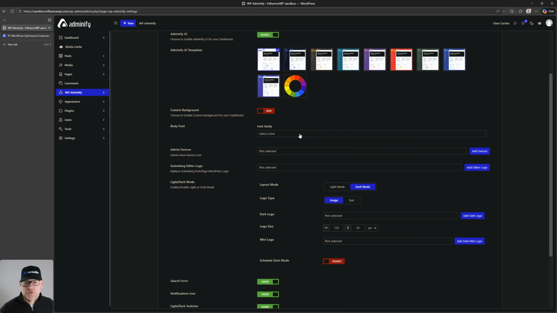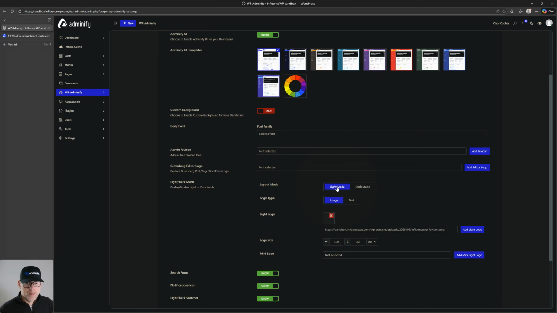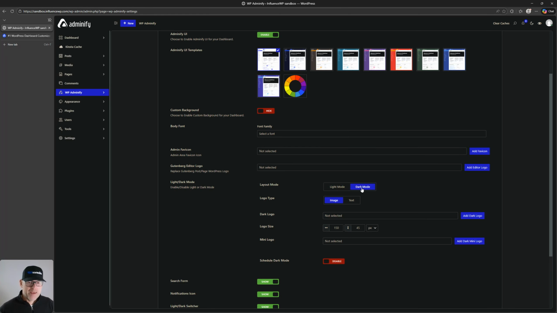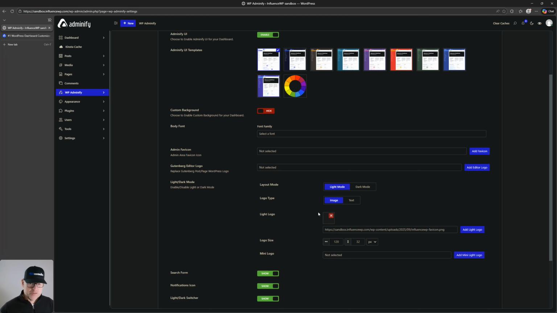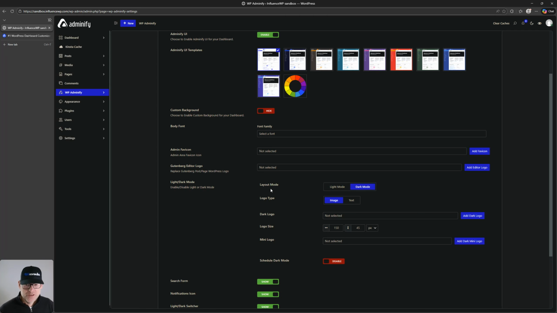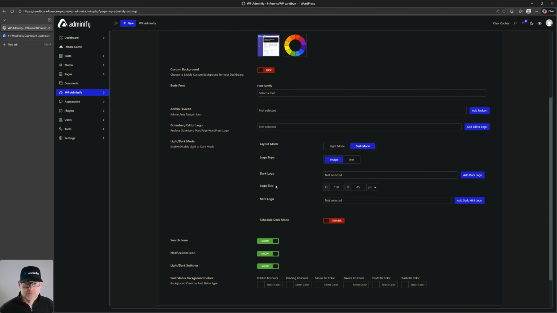We can choose the font family for our WordPress dashboard. We can choose a favicon for the admin screens. We can choose a logo for within the Gutenberg editor. We've already turned on dark mode, so you've got light mode, dark mode, obviously. And then it looks like you can set a different logo based on which mode. So if you're in light mode, you can set a light logo. If you're in dark mode, you can do that as well.